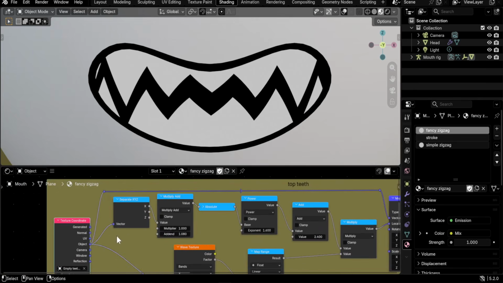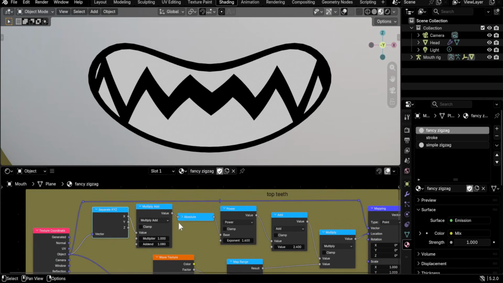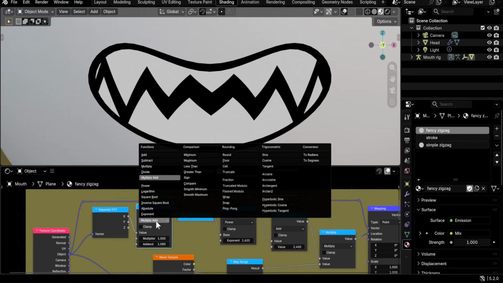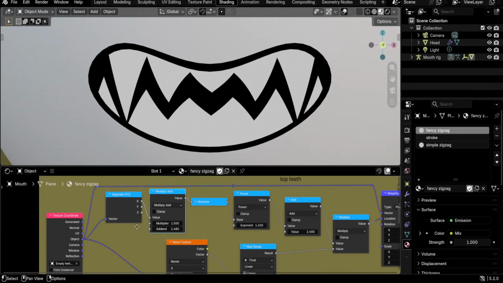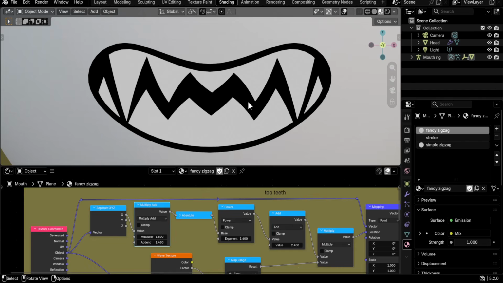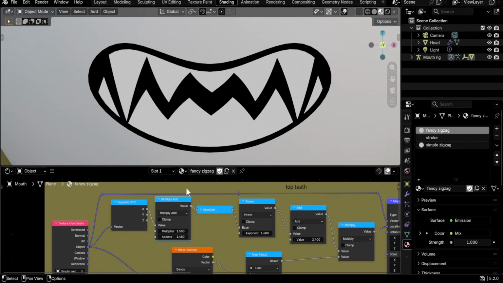So after the texture coordinate, we have separate XYZ. From the X, it goes to a math node on multiply add, with these two values. The first value will do this. See that we get some teeth on the edge that are longer. So to adjust that, you adjust this one here, and it is an offset. So you will need to change this again if your empty or the controlling object is not in the middle. If it's in the middle, it should be 0. But here you need to adjust it to make the opposing teeth equal.